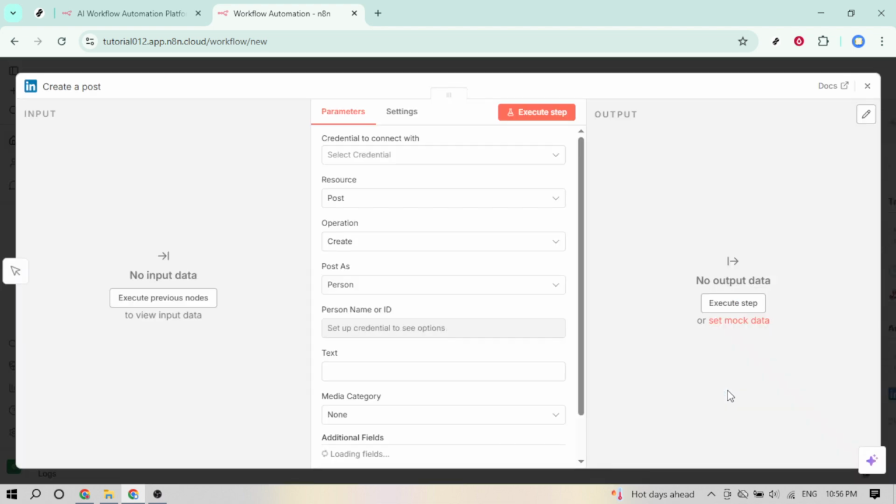Look for the field labeled credential to connect with and open the drop-down. This is where n8n stores authenticated connections so you can reuse them safely across workflows without exposing passwords or tokens. Because this is your first time connecting LinkedIn here, click Create New Credential. n8n will ask which type of LinkedIn credential you want.